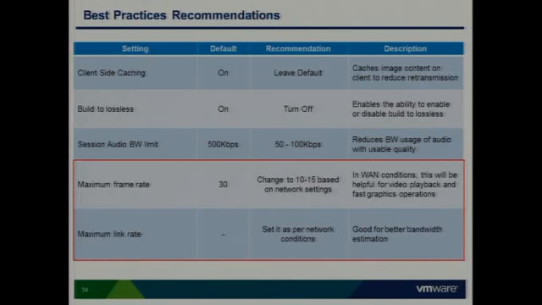The next one is maximum frame rate. The default is set to 30, but if you are, let's say, on a 2 Mbps or maybe 1 Mbps network connection, you may want to set it anywhere between 10 and 15. You will still get good video playback, even with highly graphics intensive content, and it will save you a lot of bandwidth. The last parameter I'm going to talk about is the maximum link rate. Again, you set this according to your network conditions. This is good for better bandwidth estimation, and it will also reduce interference across many users sharing the same link. So you may want to set it as per your network environment.